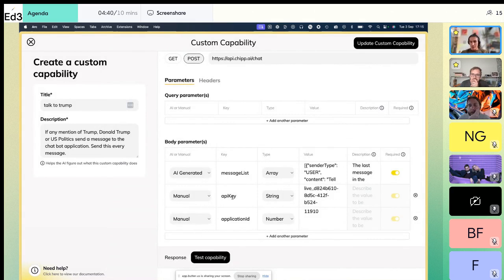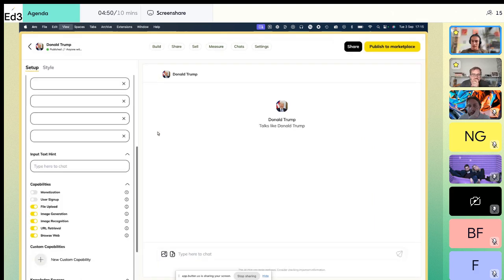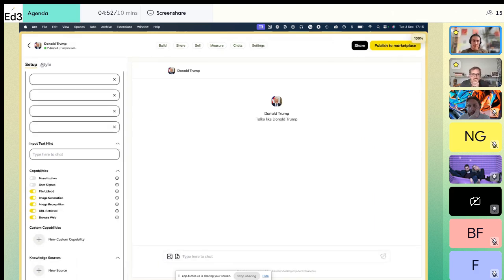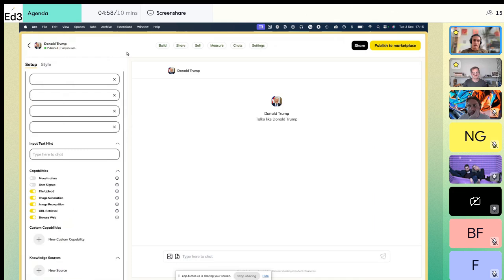For the more manual fields, I also need to give it the API key of the Donald Trump bot and also the application ID of the Donald Trump bot. So I'm going to go over to that, and I can find those two things just here. The application ID is actually in the URL. So it's 11910. And I copied that over.